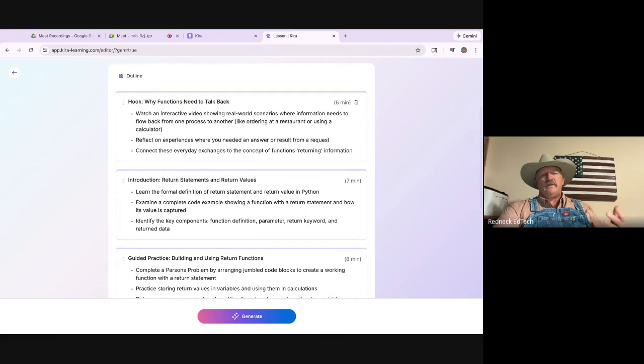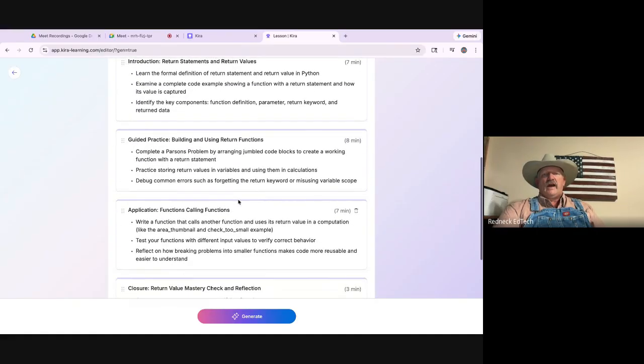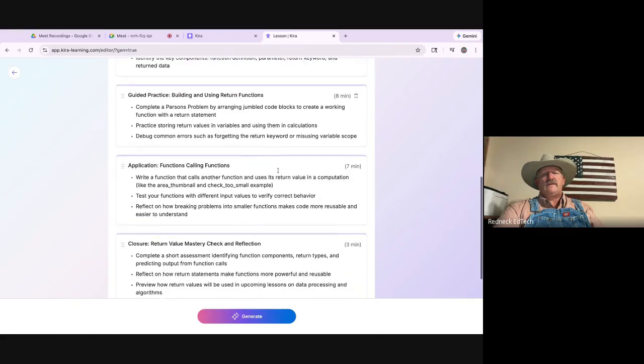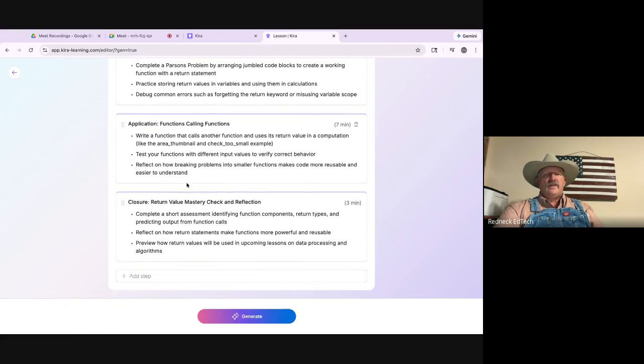Here, if you look, 5 minutes for the hook, 7 minutes for an introduction of return statements and return values, 8 minutes for guided practice, 7 minutes for application, functions calling functions, and 3 minutes for closure, return the value, mastery check and reflection. One thing it doesn't close on here is an exit ticket. I know that those are a really big deal. I love to show how you can add a section to this.